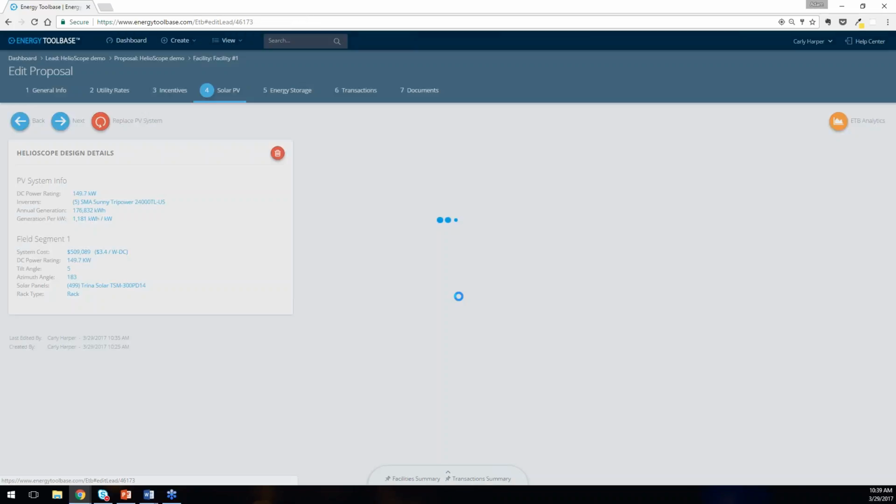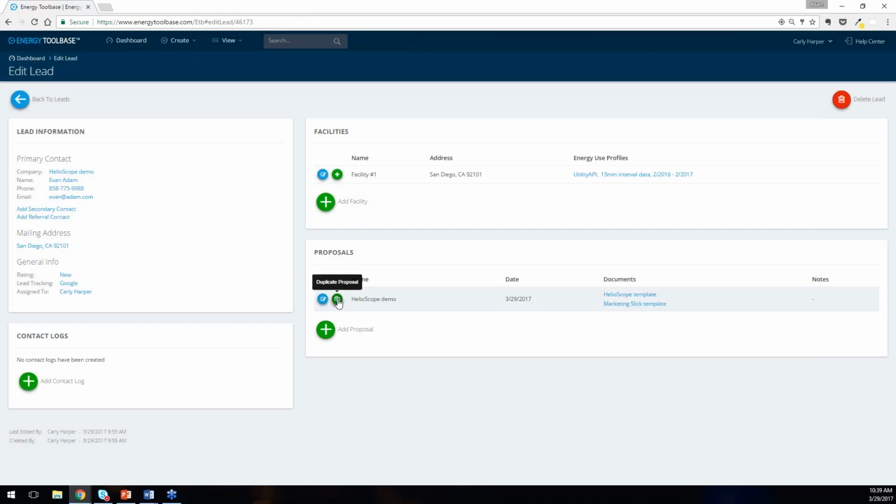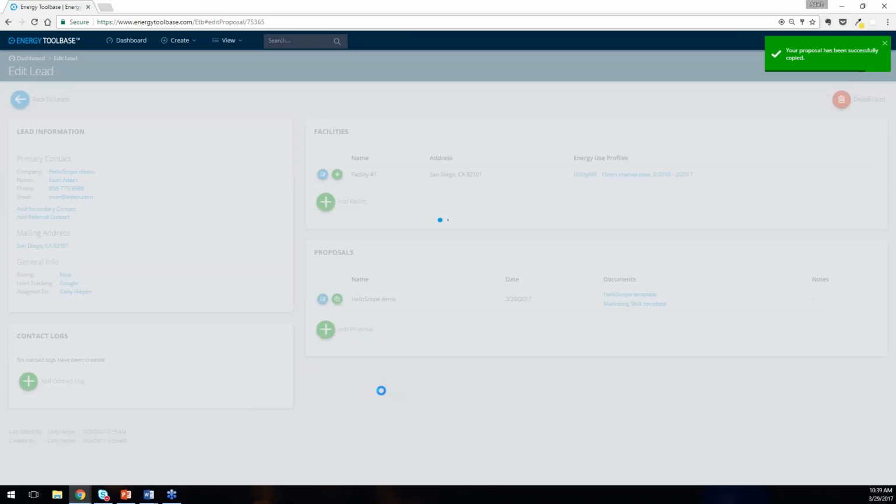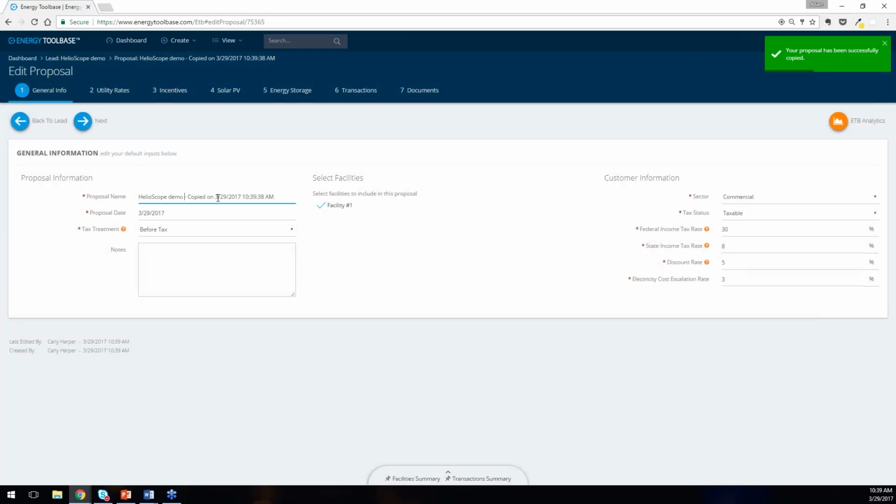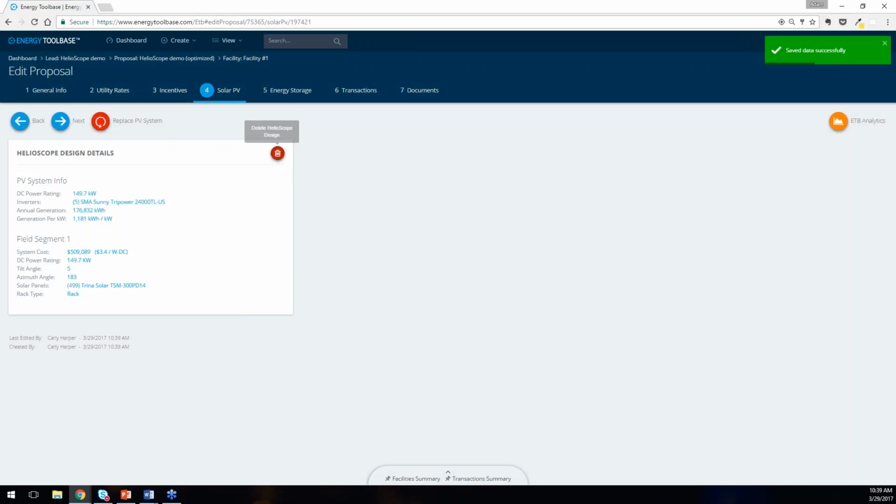Rather than overwrite this, why don't I go back to my lead level, and I'm going to copy, duplicate this proposal. I'm going to call this HelioScope demo optimized. So we're going to version out a separate one. I'm going to go right to 4. I'm going to delete this.